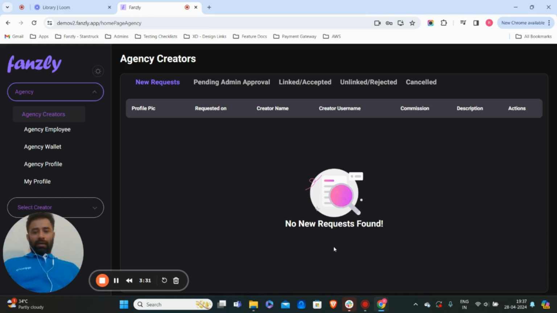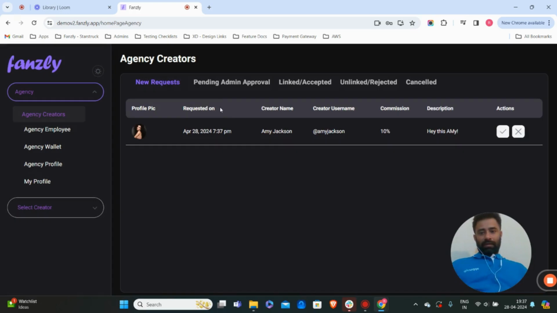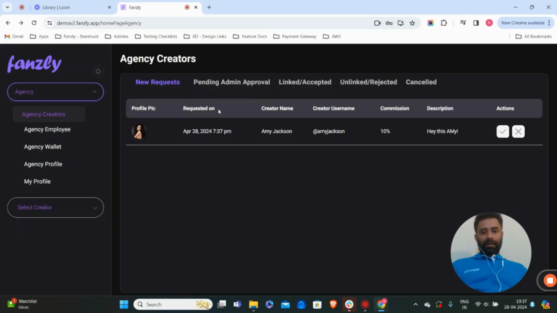okay, and I click on, this is the agency dashboard again, okay. So I come back over here, I can click on this new request, and you can see that the new request shows up in this tab over here, right? So you see all the details about the creator, right? So if I click on this tab, as you can see, it takes me to the creator's profile. Okay, so I just go back.